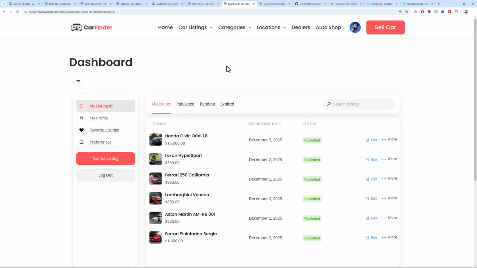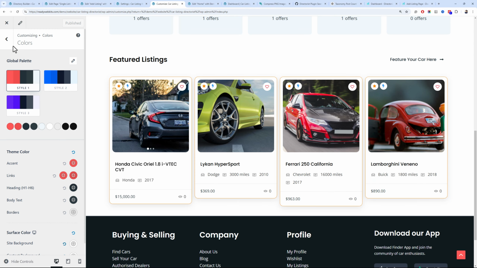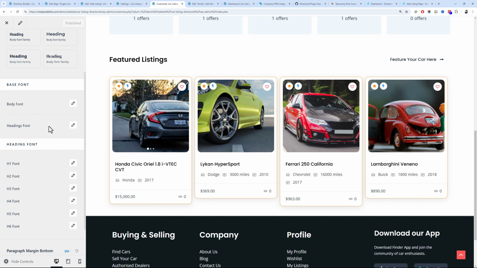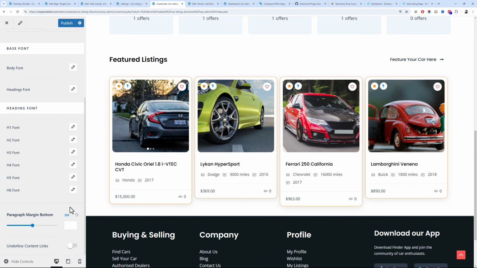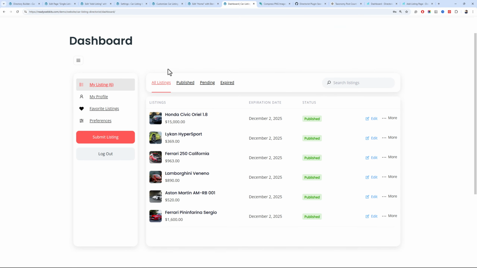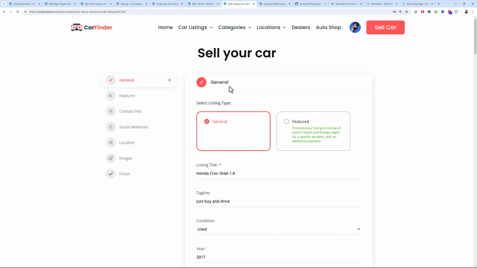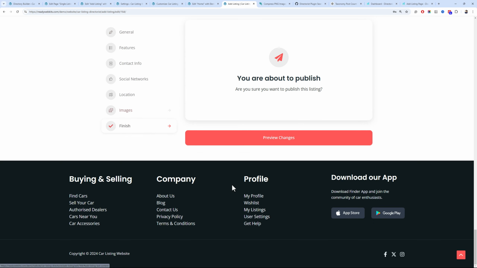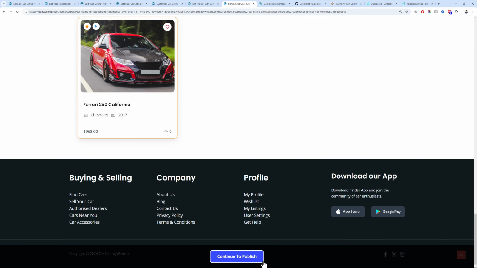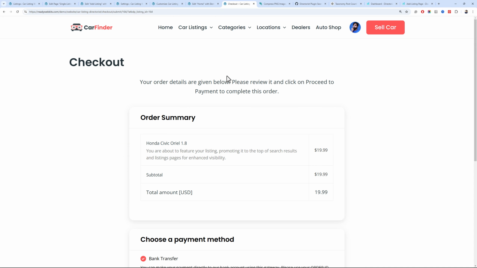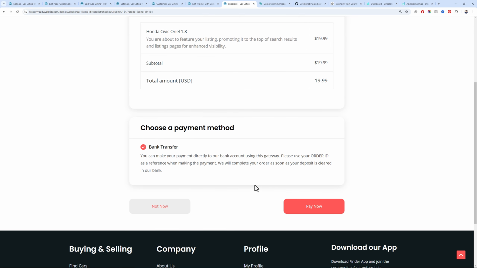And then the user dashboard, go to customizer, typography, and underline content links. Turn this off. We don't want underlines for the links. Okay, now you see the user has listings, and if the user wants to set it to featured, they can select the option for premium listing or featured listing.